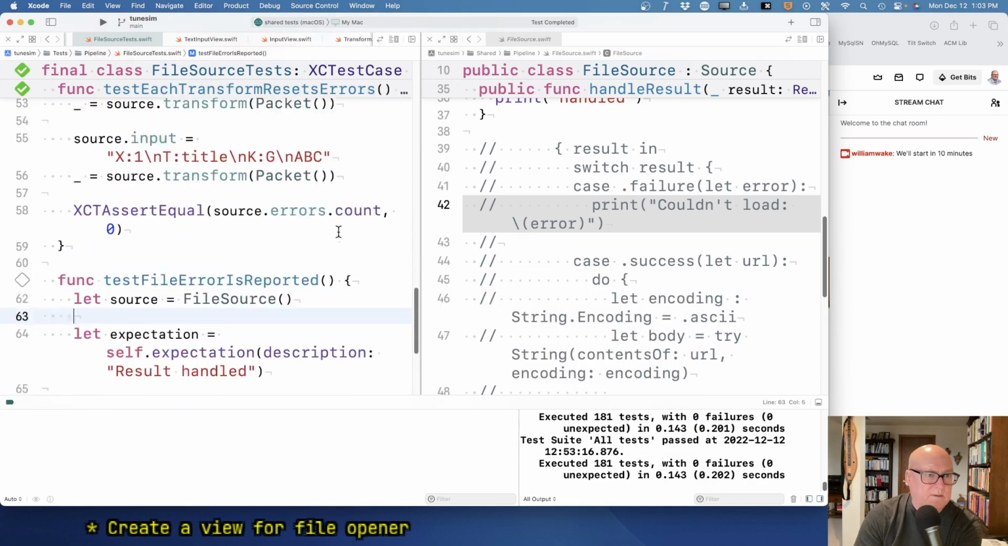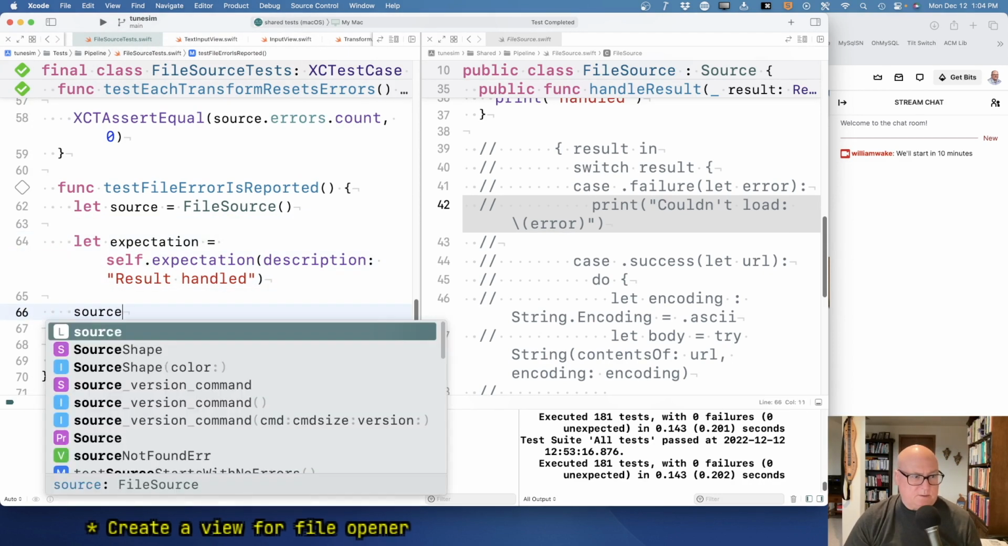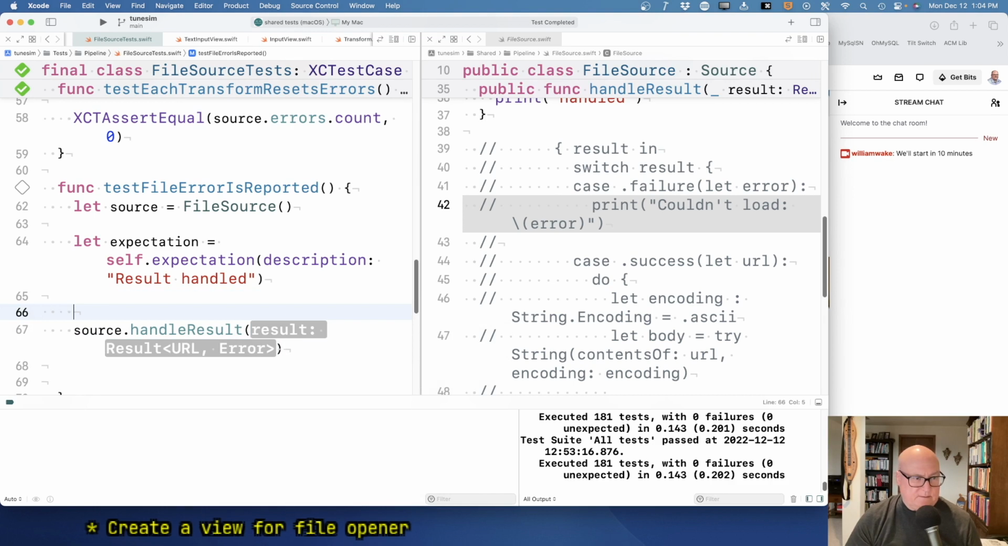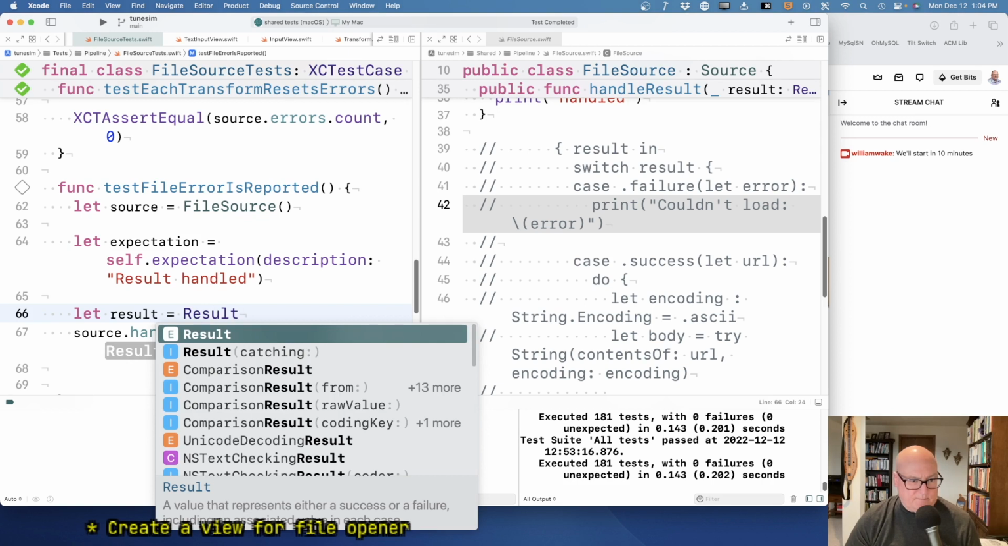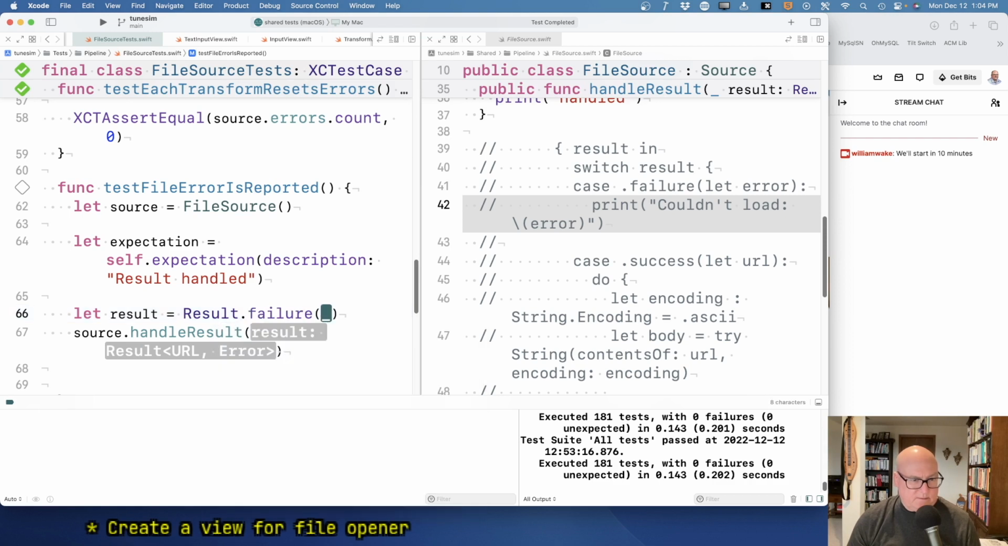Okay, so we create a file source and we set up an expectation. Then we're going to call source.handleResult. We're going to create a result. How do I create one? Dot failure. Okay. And is that my value? Error.